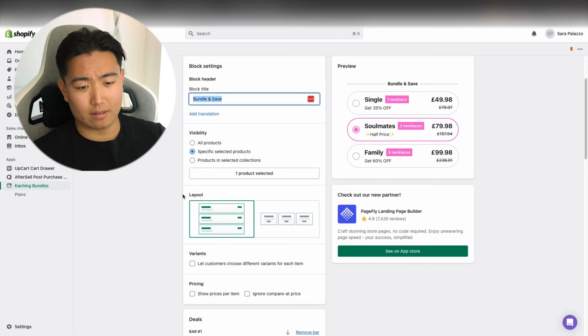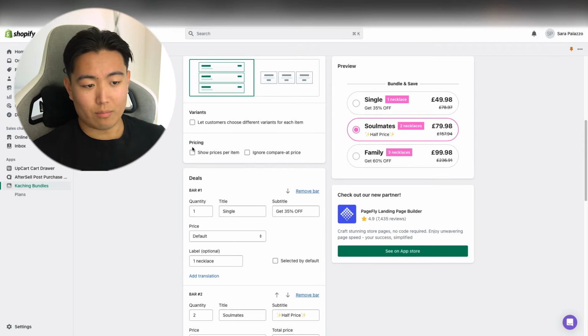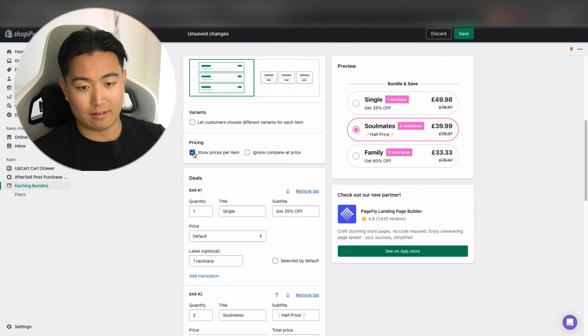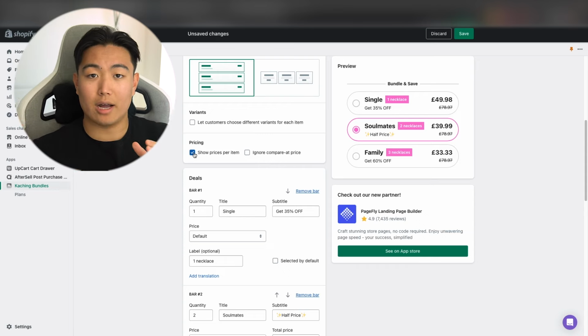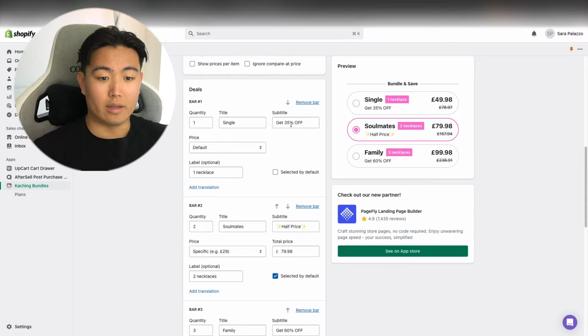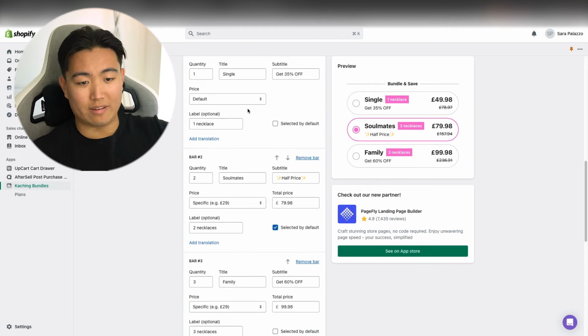Layout wise, select the vertical layout just because horizontally, not only does it look ugly, but also on mobile, it just doesn't look as nice. In terms of pricing, I like to show the bundle pricing rather than showing price per item, because when you show price per item, what's going to happen is you're going to see a higher drop-off rate from cart to checkout. In terms of the deals, I like to have the middle one always selected, and it's basically just the more they buy, the bigger the discount they get.